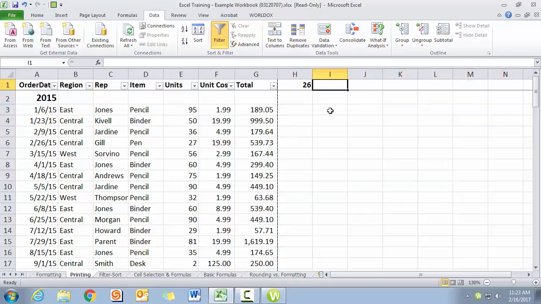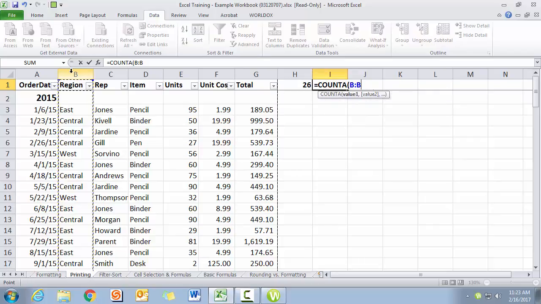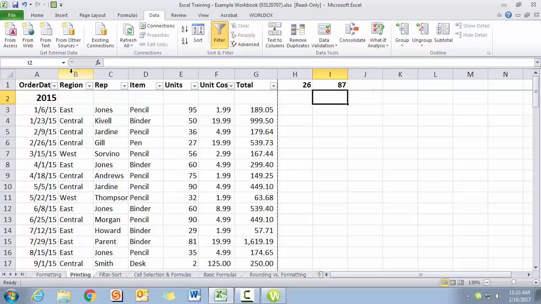Okay. So now I'm going to do a COUNTA, and we see there's different things here, COUNTA, COUNTBLANK, COUNTIF. COUNTA is going to count all the cells that are not blank. And I am going to enter that, and that tells me I have 87 things here, though that's not quite right because region is in that count.